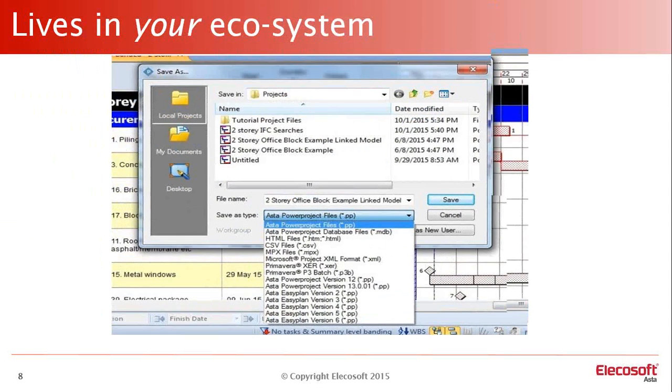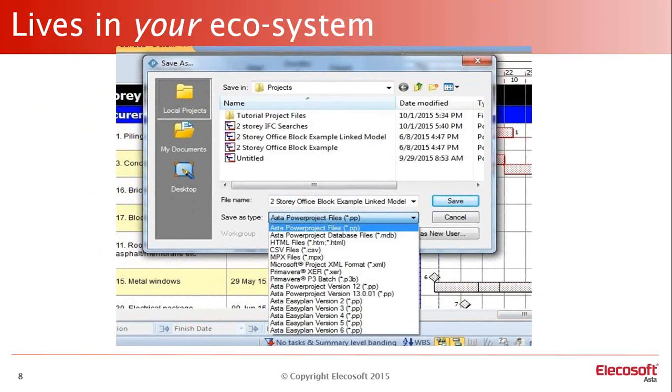One of the last things I want to say before we jump into some software is that Ask to Power project lives within this scheduling ecosystem. We can open Microsoft Project, Primavera, and SureTrack schedules natively. It's not an import process. We can save as, and that's what you're seeing here on the screen, back to an XER file format. We can save out to a Microsoft Project format.